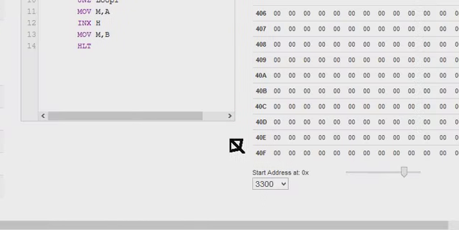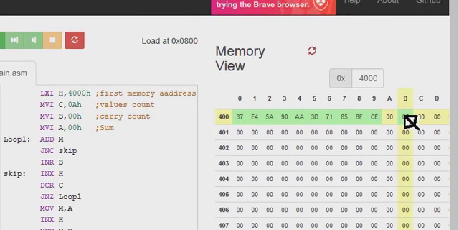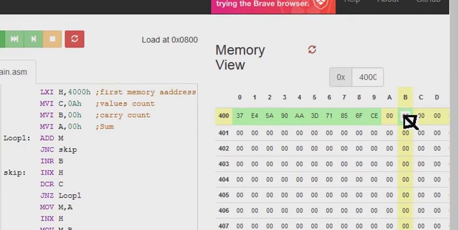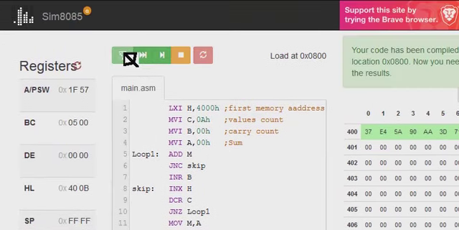Here I have 10 numbers stored in memory locations beginning with 4000. Assemble the program first, and then I'll run the first few steps, one instruction at a time.